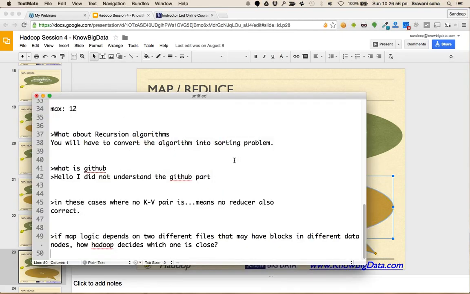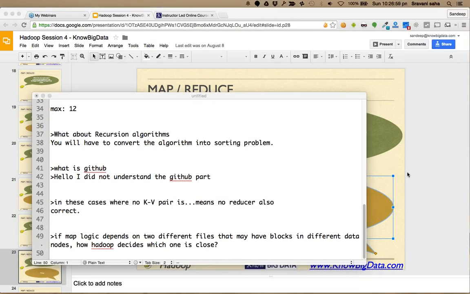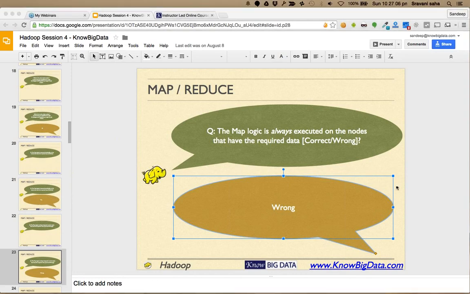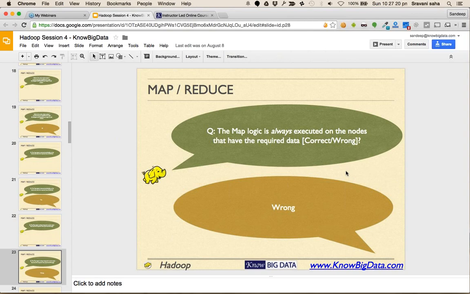Yes, data locality is a big problem on clusters, and it is a very important aspect. Let me explain again. Map logic is always executed on the nodes that have the required data. The keyword here is always. Sometimes map logic is executed on nodes that do not have the required data, and the data has to be transferred in order for the map logic to run.